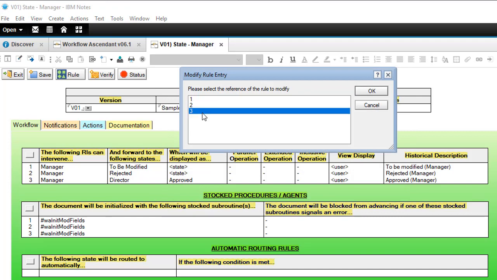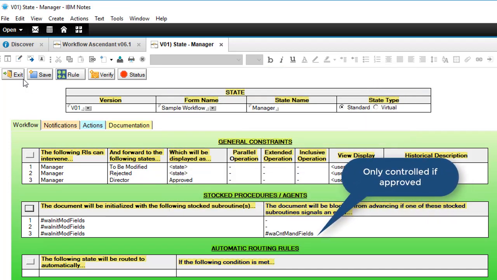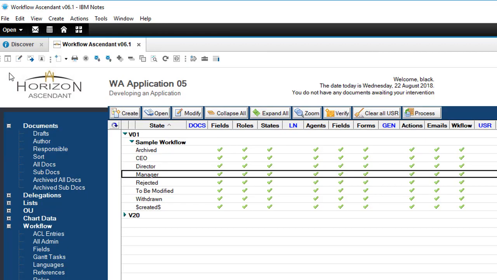Normally, you will only want to control fields if the document is moving forward in the workflow. That's it. Let's test our definitions to see if they work.